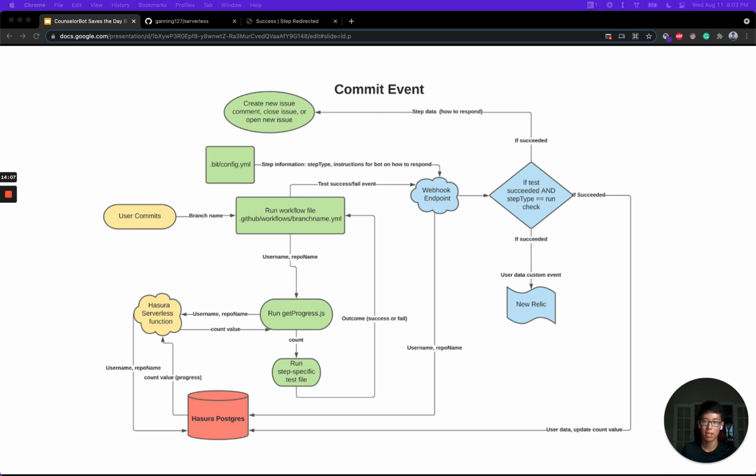So you might be like, wow, that's a lot. How does it do this? Basically, whenever the user commits code to a branch in the serverless repo, the CounselorBot will call the GitHub API and trigger a workflow run. Whenever this happens, we grab the branch name, run the respective YAML file, use the username and the repo name, run a file called .progress.js, and then run a test-specific file, right? So if the user's on step 6, for example, we run the test file for step 6 so we can check their code.